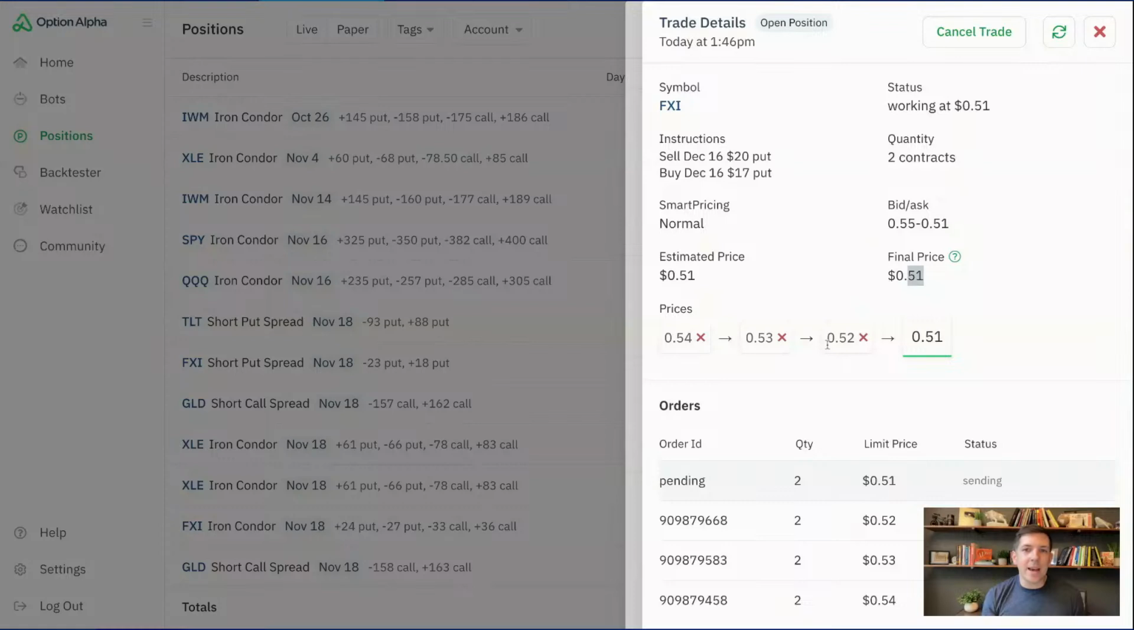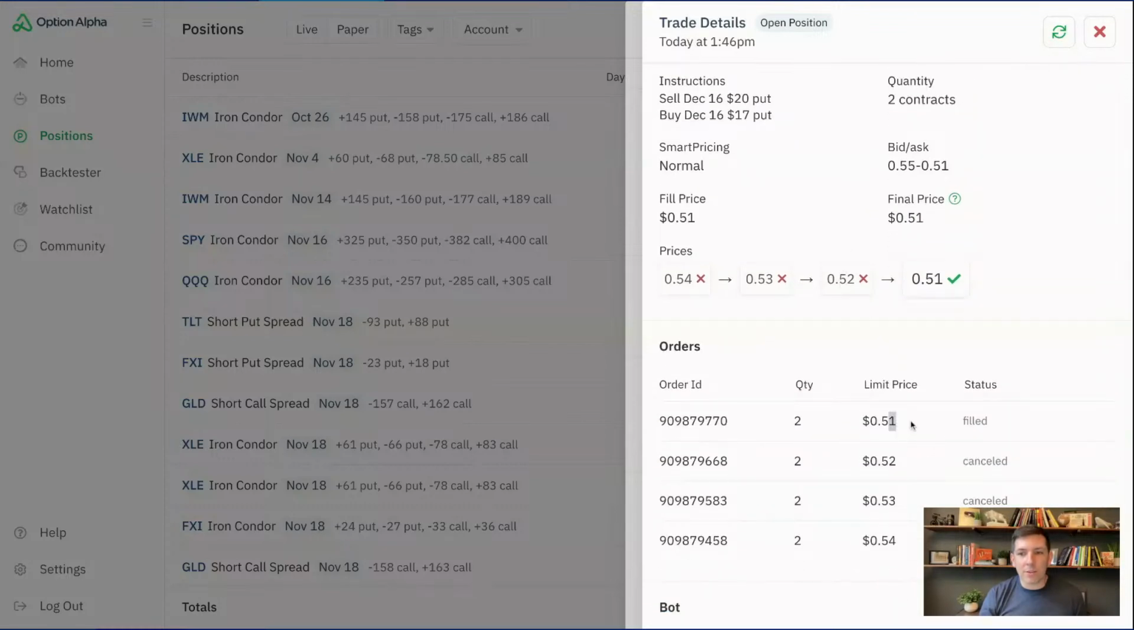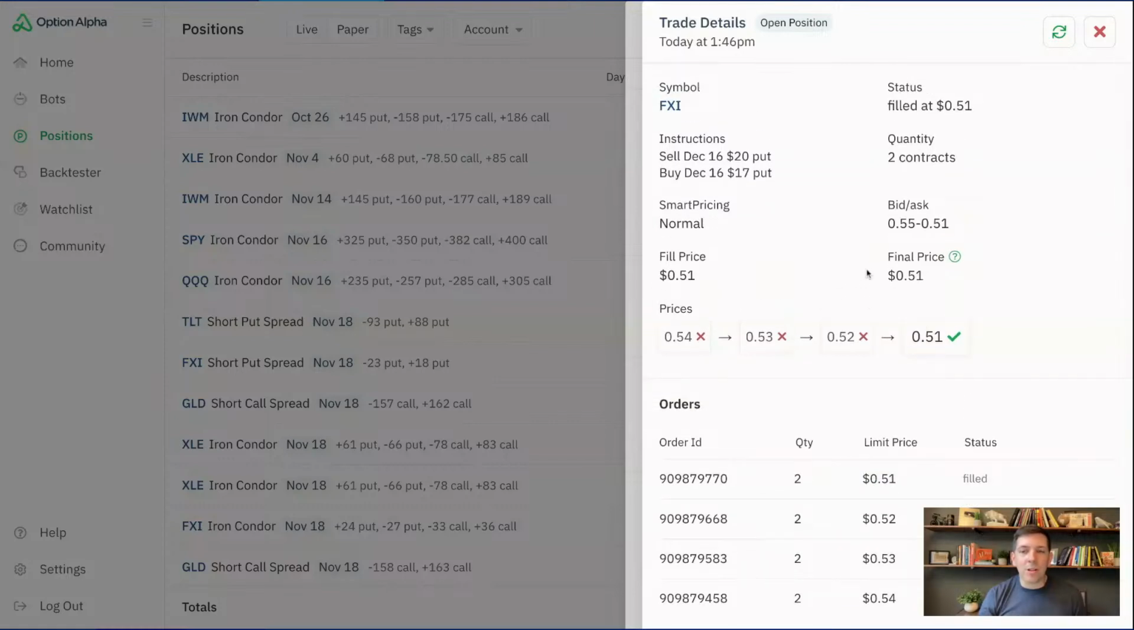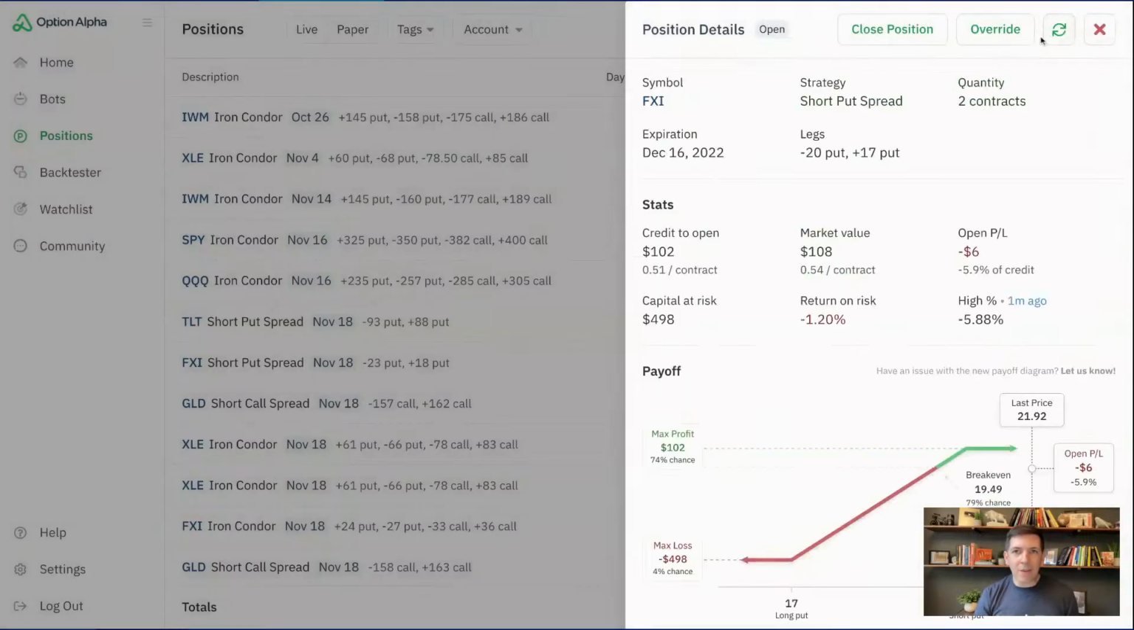In this case for FXI, unlike TLT, TLT got filled a little bit sooner as it was working through there, but this one is going to sit here for a little bit. Oh, there we go. Now it's filled at 51, so it's good. Last price it tried was 51. It got filled at the last price, but at least it tried those other prices as it was working through the position.